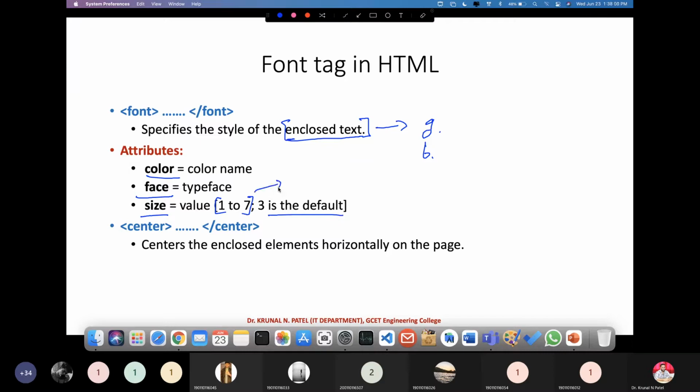Apart from 7, whatever you set, it will look the same. So these 3 attributes you can set for the font tag. Suppose I want to make a style for this enclosed text, then I need to write font, put the attributes, and close the font. I hope you can understand how to use this. So this is the font tag.